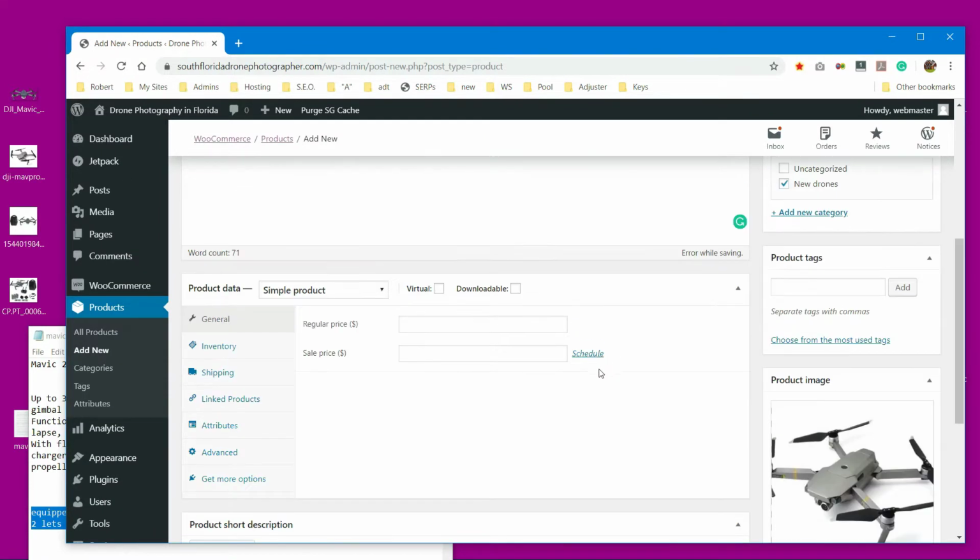Once you're done here, scroll up to the General tab and give it a price. For this demonstration, I'm not going to put a sale price in, but you can if you want. Then click Inventory and give it a SKU. You can use the product manufacturer code or write your own SKU.